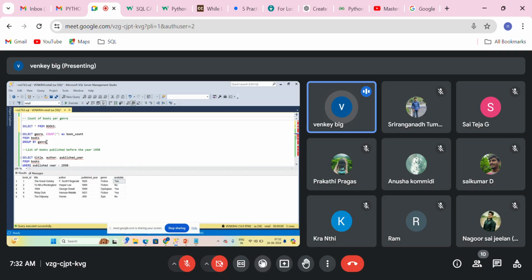In that case, you can go for SELECT genre, COUNT(*) AS book_count FROM books GROUP BY genre. It will group the data based on genre, and then it will count the number of records in each grouped data set. That's why we are using COUNT(*). And you can also specify COUNT of a column name.